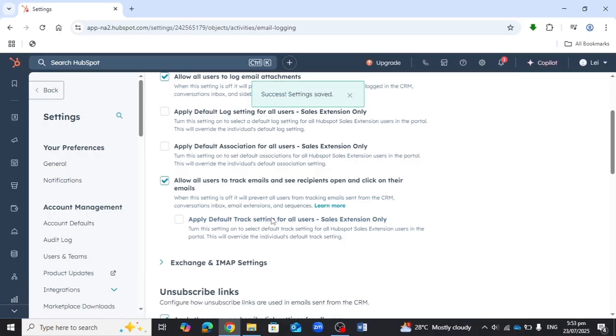And there you have it. Your email tracking is now turned on. Now, you will be able to monitor when and how recipients interact with your emails. It helps you understand if your emails are being opened, clicked, or ignored so you can follow up at the right time. And that's just basically it. That's how you turn on email tracking in HubSpot.